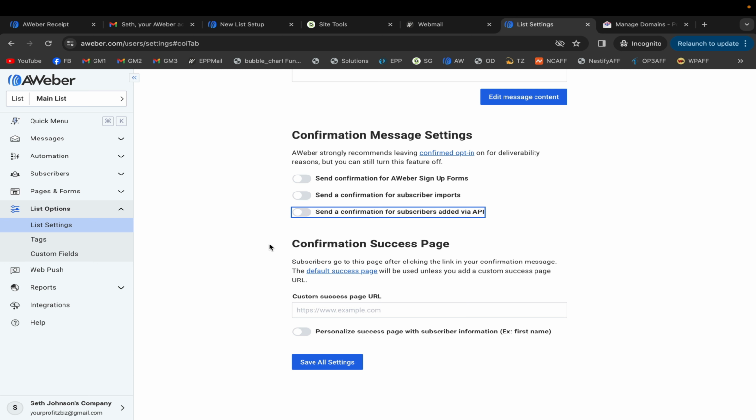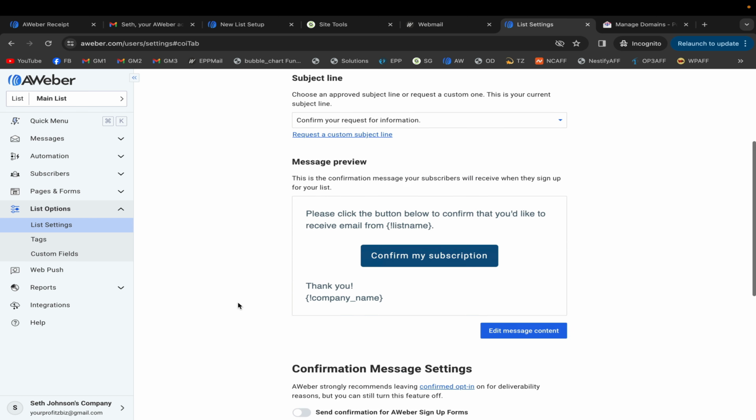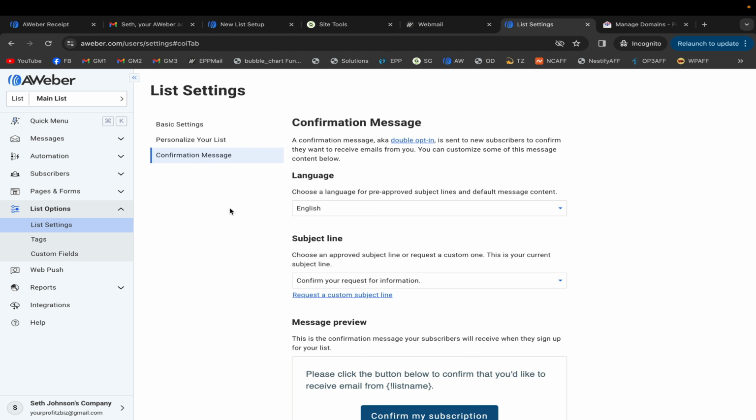All right, so now whenever somebody opts in and is added to our email list, they're going to start getting our email follow-ups right away. All right, so if they're blue, make sure they're toggled off to gray. And always click Save All Settings. And that is good to go.